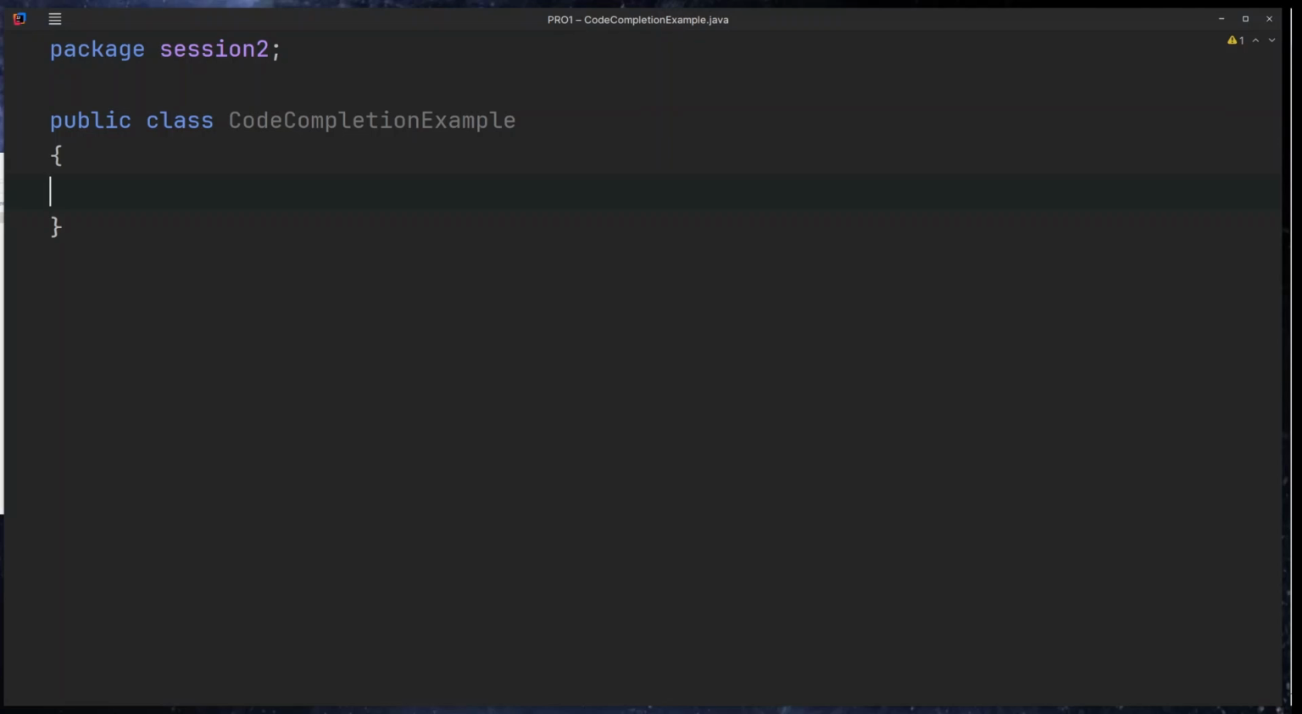Hello. In this video I will introduce the concept of code completion. All modern IDEs have this feature, but here I show it in IntelliJ. First, I have an empty class. I want to add a main method. I could do this manually like this.